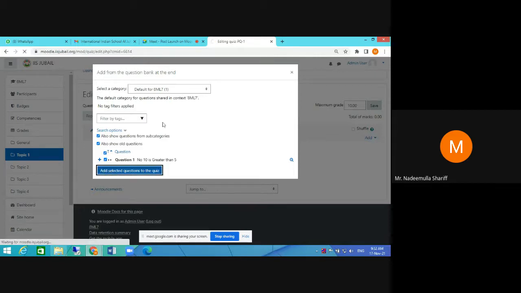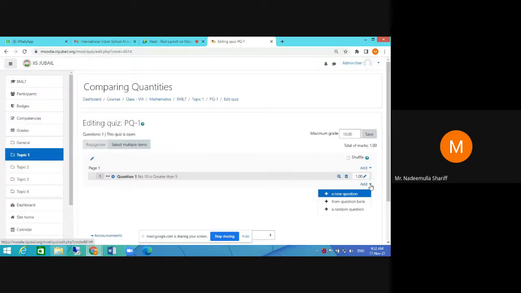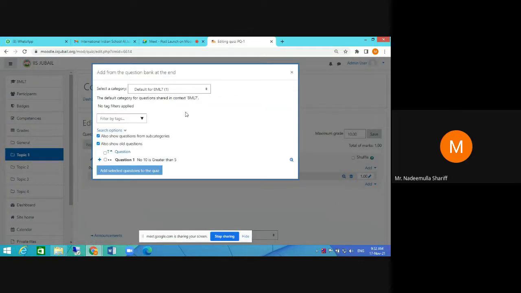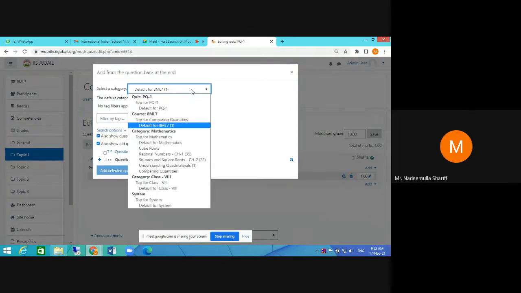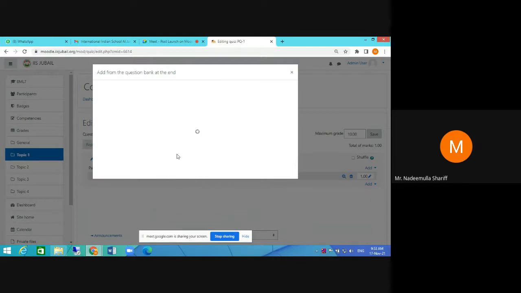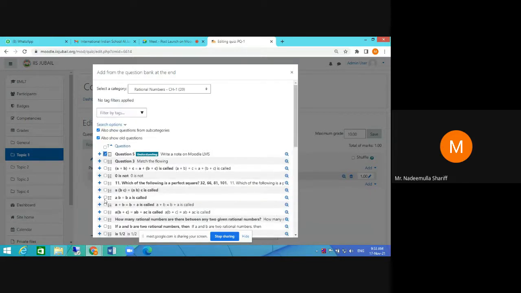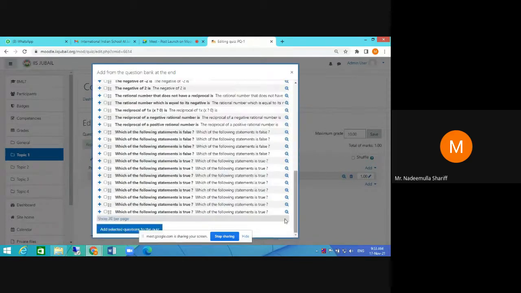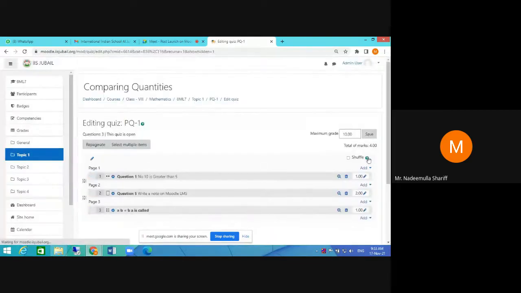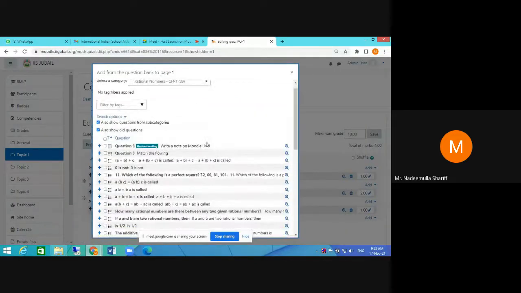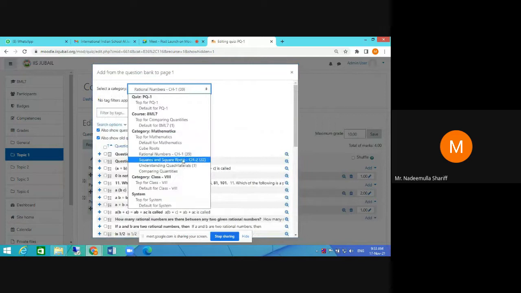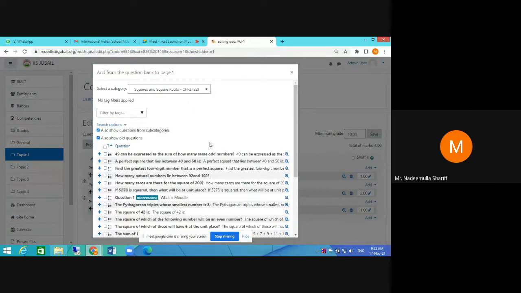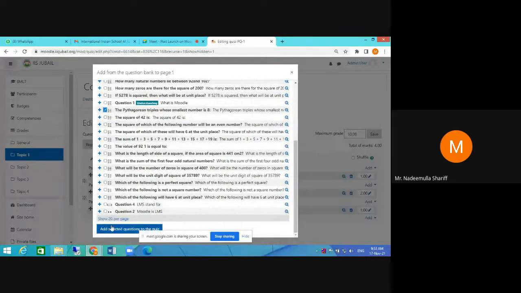Okay, add it. Similarly, again I will go to the question bank. If I want to add another question from the real numbers chapter, I can choose randomly. Also, I can choose it here. Okay, so I added two questions from this chapter, and again I'll go and add from the question bank, and again I will go and choose the other chapter, square and square roots. So here also I'm selecting some two or three questions, just select.